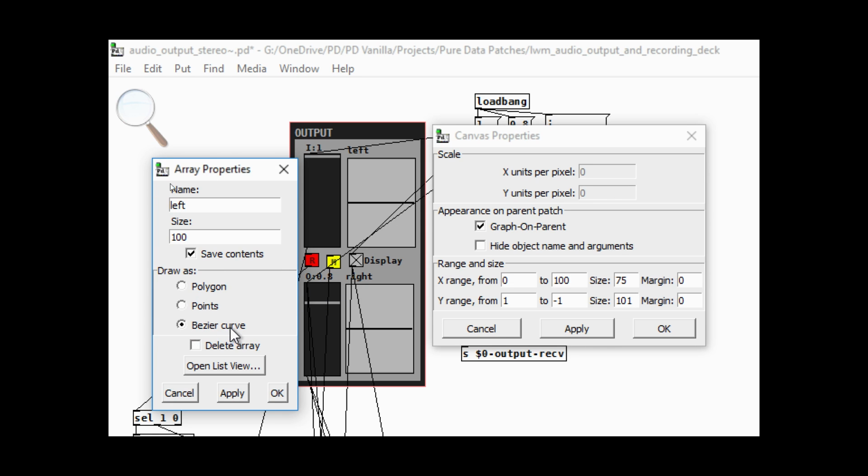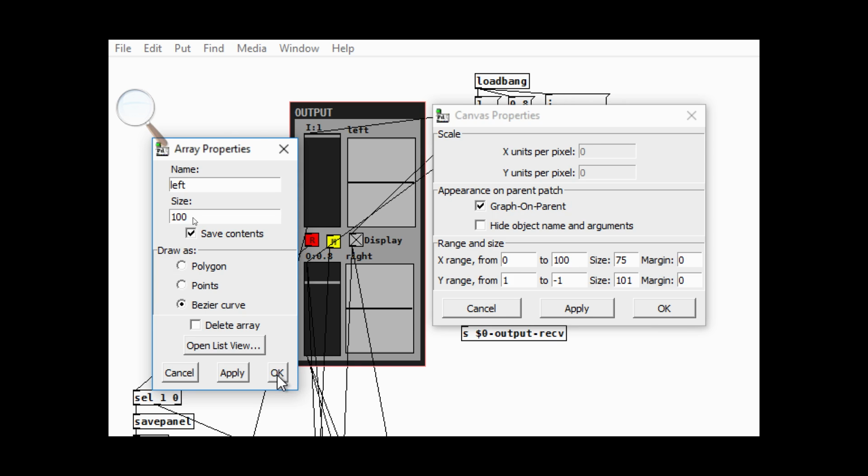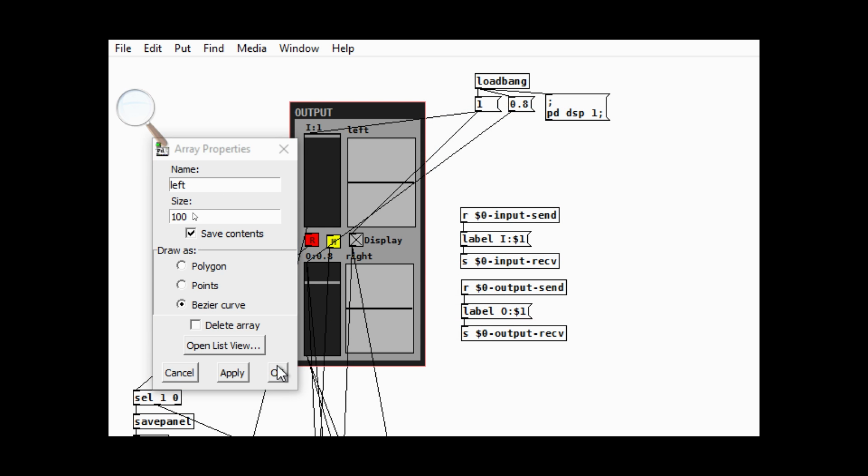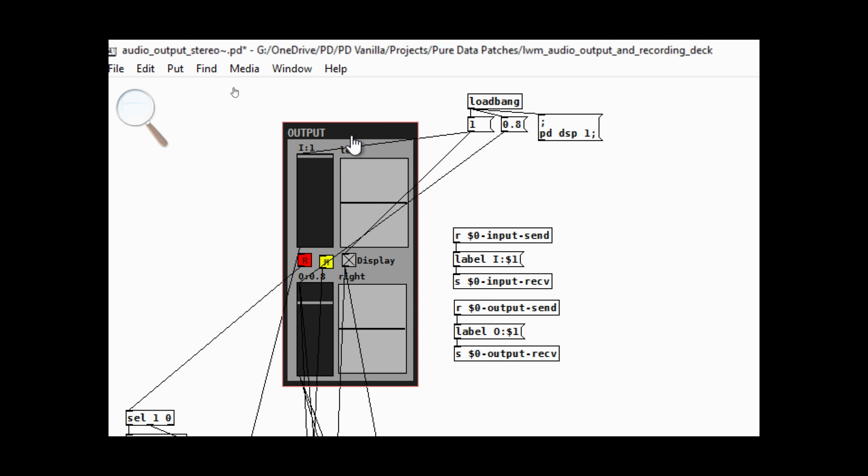And I have a Bezier curve display on it. That connects the dots, the samples, so it looks a little better in the display. But its actual display size, how it looks, is 75 pixels by 101 pixels. Because what I did to make this is I had to extend my background by another 75 pixels.